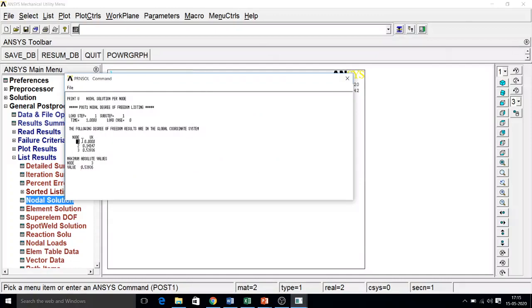So node number 1 is completely constrained, therefore the value of displacement at node number 1 is 0. And the value of displacement at node number 2 is 0.14147 in terms of mm, because I entered the value in terms of Newton and mm. Similarly, the displacement at node number 3 is 0.53936. These are the three displacements.